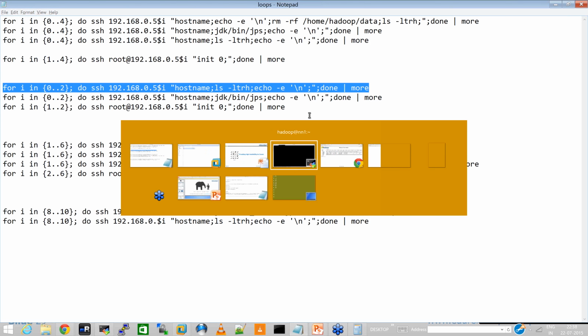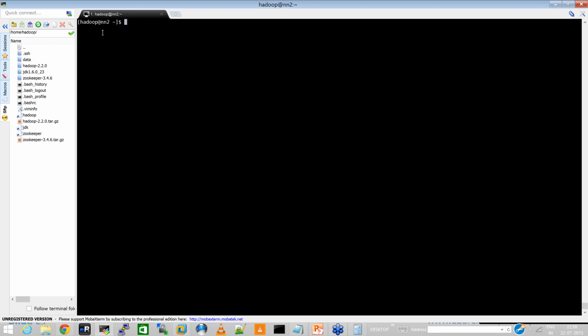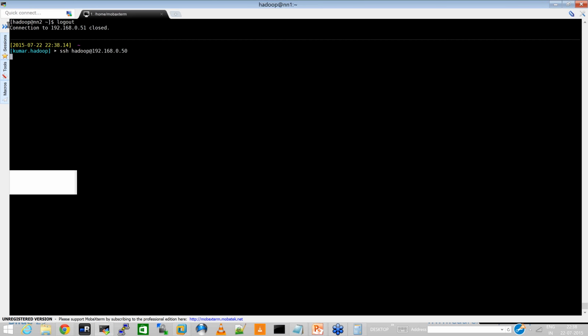So let's talk about our last activity for today, guys, which is Hadoop high availability. High availability is like high availability to the name node.